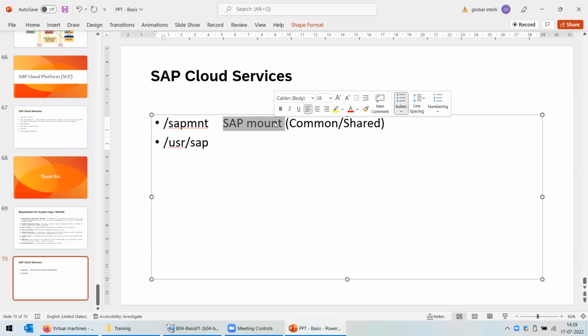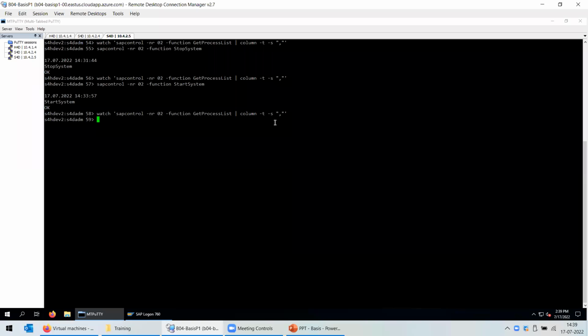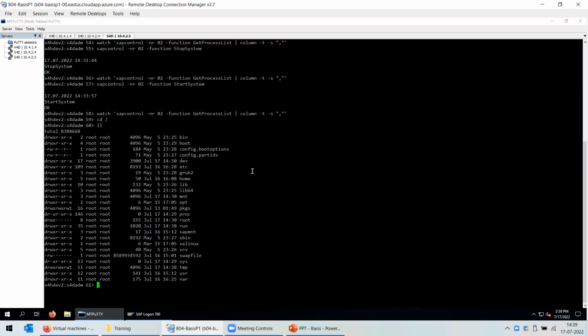It has to be shared on all the additional application servers because this is the directory where all your profiles are created. There are three things over here. You have the kernel located in this directory, your profile, and some security related information. So if you go over here, cd slash sapmnt. Before that, let me take you to the slash partition and ll. So here is the sapmnt, but here you can see it only as a directory. But if you run df minus h slash sapmnt, actually it's mounted.